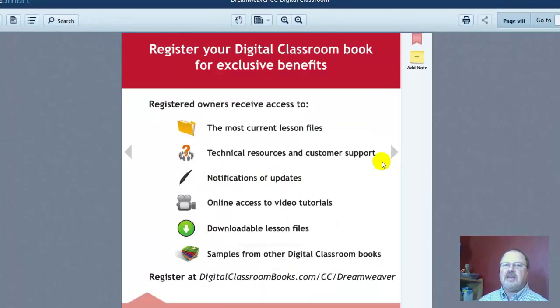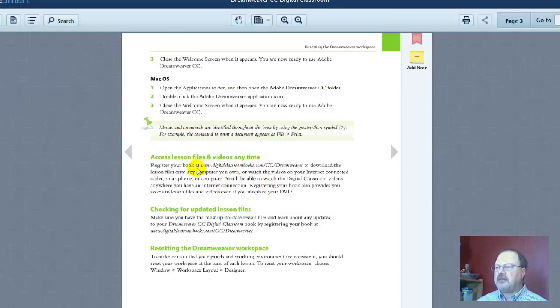Be right back. Now I have the electronic edition, and I didn't bring my paper text with me, but I think you have the same page, page 8, within the first part of your text. If we go to digitalclassroombooks.com/cc/Dreamweaver, we can go ahead and register. It also provides the same link on page 3 of our text, under Access Lesson Files and Videos.